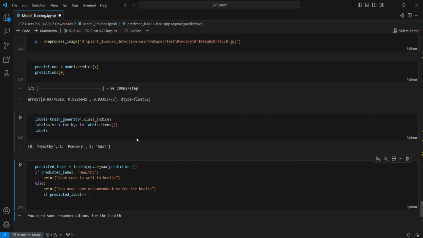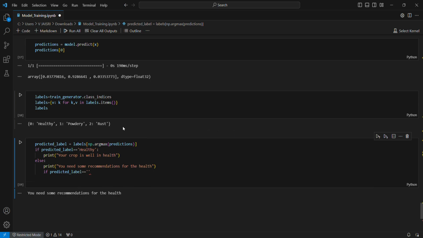Here, if our model predicts the leaf as healthy, then our farmers can improve their crops. If it predicts some disease, we give some suggestions. We have also included the type of dataset in the model, which gives recommendations for the disease based on the type of disease.